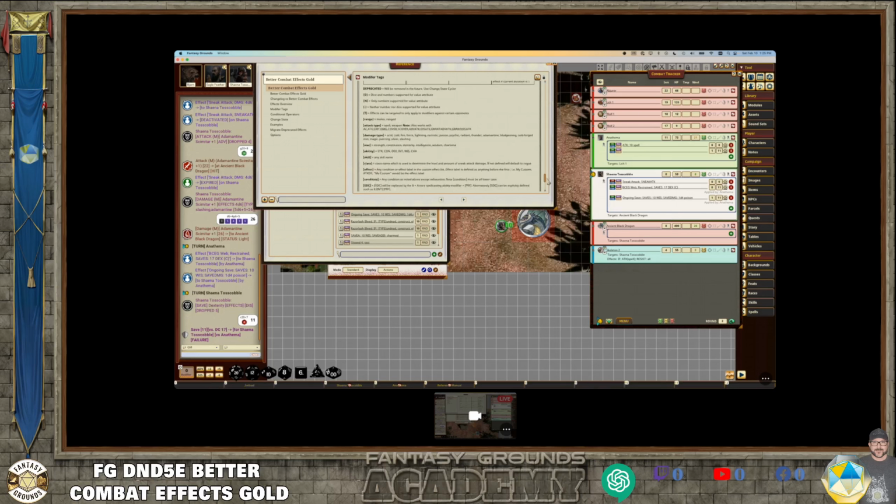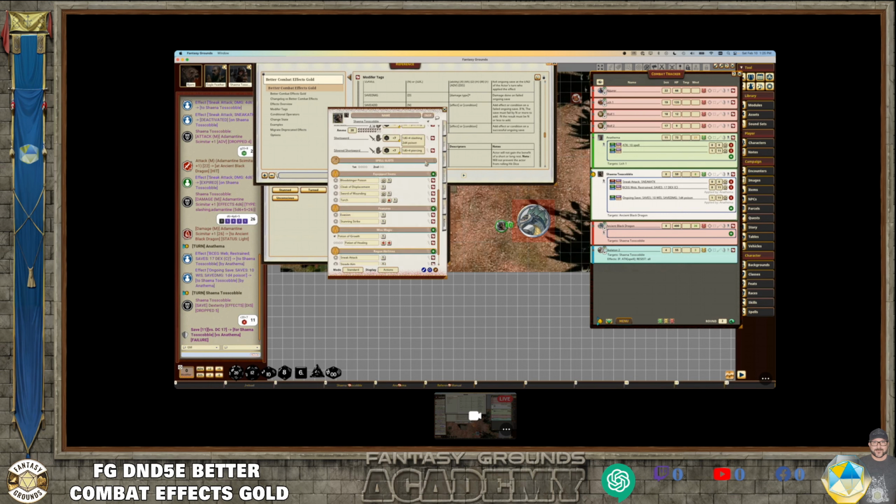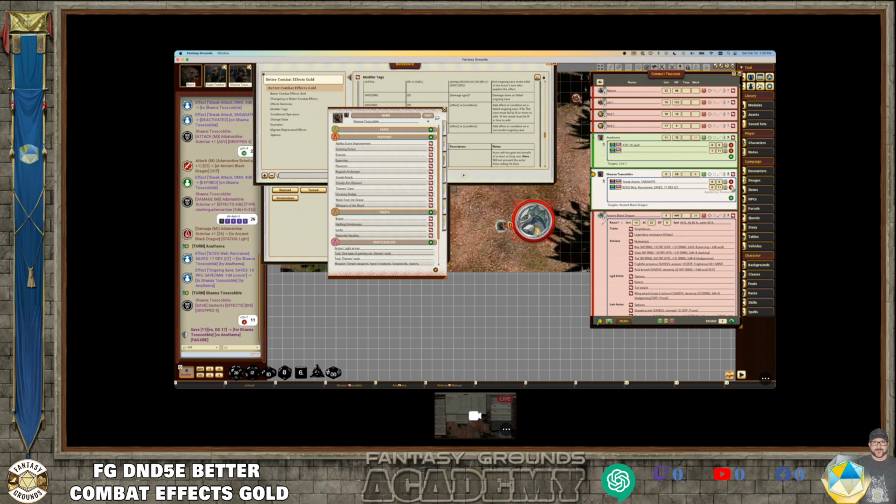All right, let's talk about save versus condition. What we will automatically do here, with save versus condition, is handle a number of traits, such as halfling Brave, right? You have advantage on saving throws against being frightened. That's great. I have to remember to do that. But with Better Combat FX Gold, you don't. So say we have the Ancient Black Dragon. We didn't add anything here.